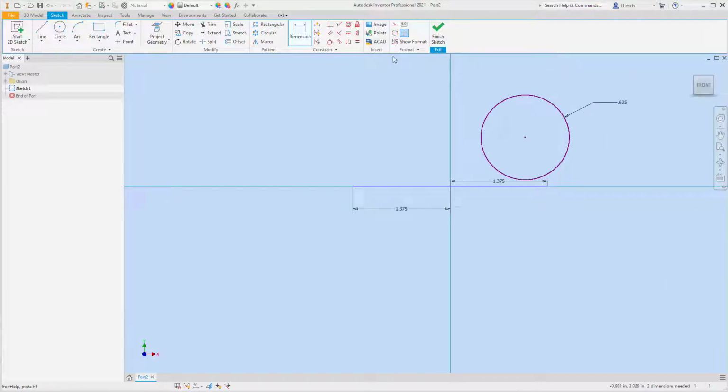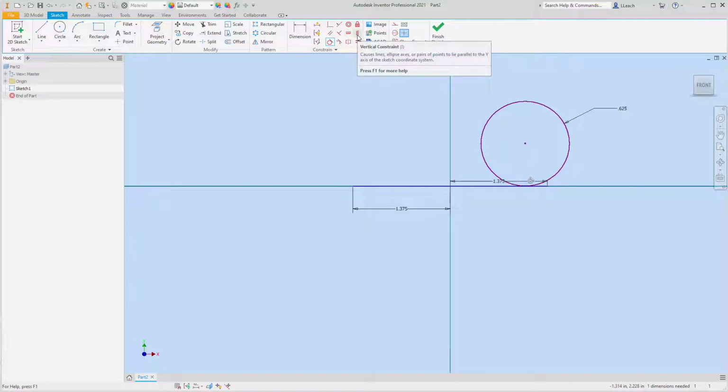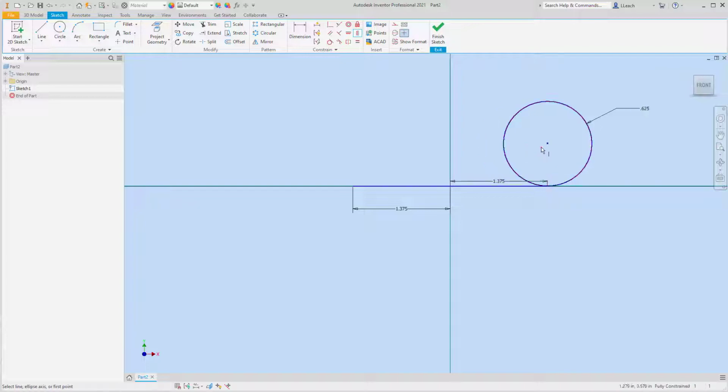So what I know is that this circle and this line are tangent, so I'm going to click on my tangent constraint, click on the circle, click on the line. And I also know that the center point of this circle is going to be directly above where the end point of this line is. So I'm going to go to my vertical constraint. I'm going to click on this end of this line, center of this circle, and it bounces us over there.